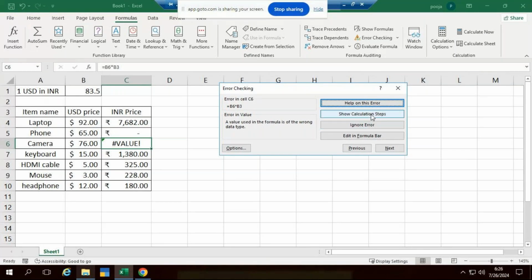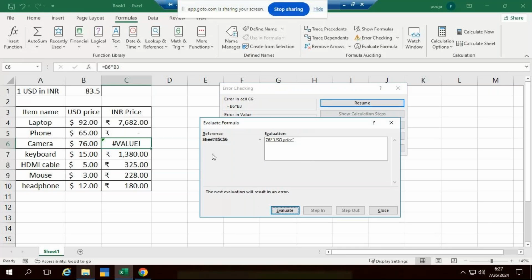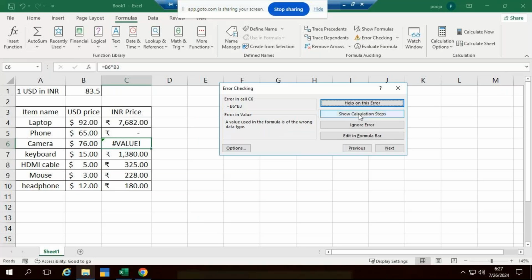So now I want to know what the calculation steps are. So I did here 76 multiplied by USD price, 76 multiplied by USD price. If I want to know in depth, just click on evaluate and it will display the data for you. This is show calculation steps.